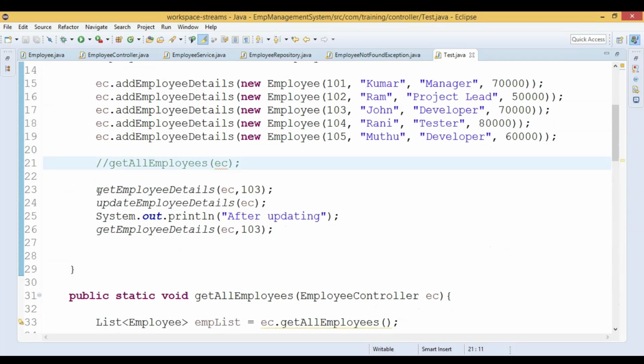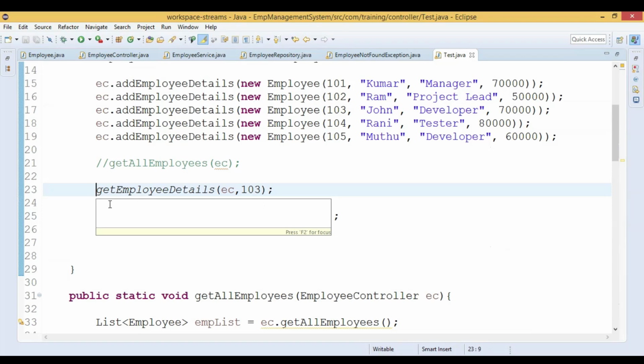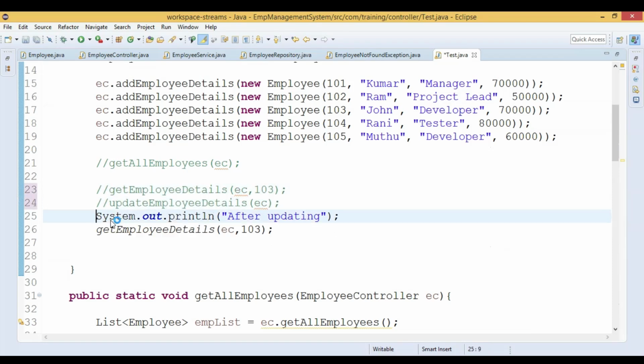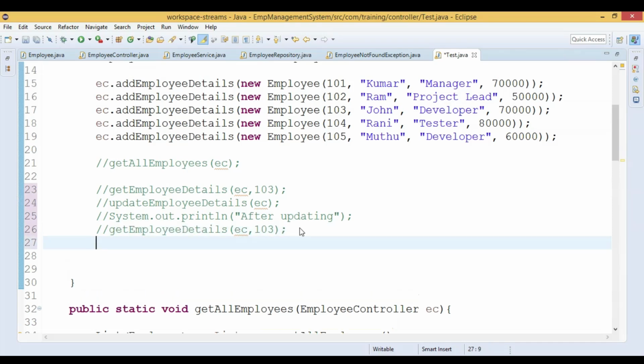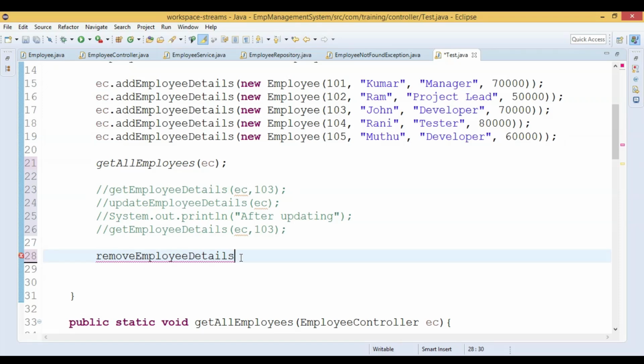Inside the main method, we will comment all those things. See, we will comment this line of code, this line of code, this line, this line of code also. So we uncomment this line. First we will retrieve all the employees, so we print all the employee details. Then we remove. Then we will also have one system dot out dot println. We will remove the employee details by passing the employee controller object, and we want to remove the id 103.